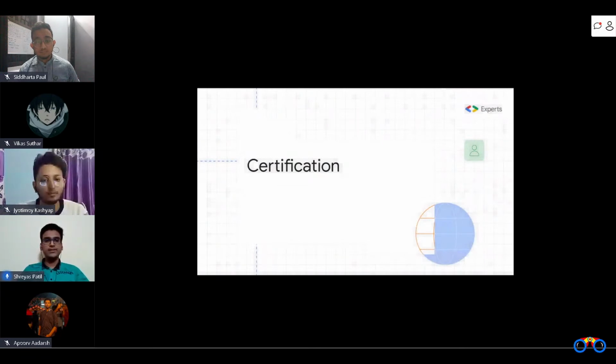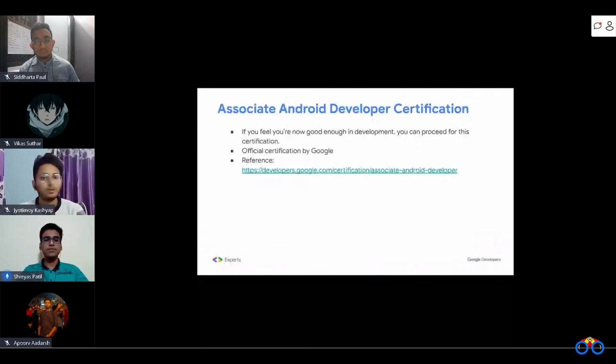Then certification, let's talk about it. If you want to be a good Android developer, and after some time you feel you are good enough in Android development, then you can proceed for the certification. This is the official certification by Google. Google provides you certification and an exam. So if you want to do certification for Android development, just go for the Associate Android Developer certification, which is provided by Google, and it has some kind of exams, an interview, and then it gives you a certificate valid for 3 years before expiry. You can know more about it just by going to this link.